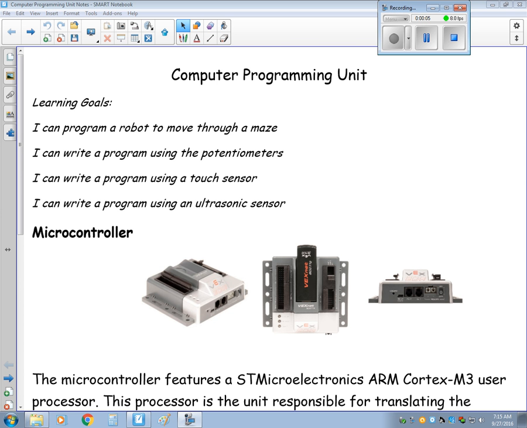In this one, I want you to be able to program a robot to move through a maze. I want you to write a program using the potentiometers, a program using touch sensors, and a program using the ultrasonic sensor. So to get us started, let's review.